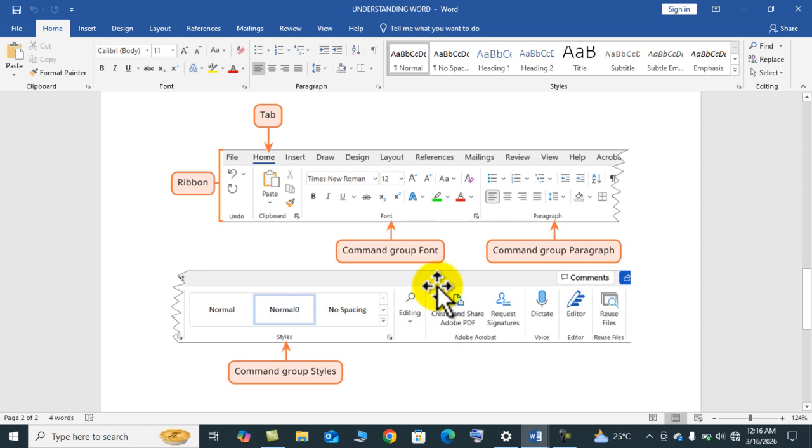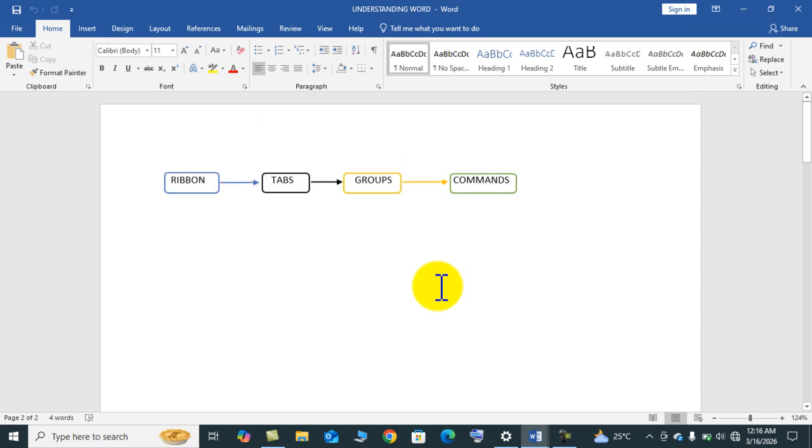So, in today's lesson, we are going to understand everything you see here in this interface. Before we learn how to type and format documents, we first need to understand the Microsoft Word interface. The interface is simply the working environment of the program. In other words, the parts we see on the screen when we open Microsoft Word.